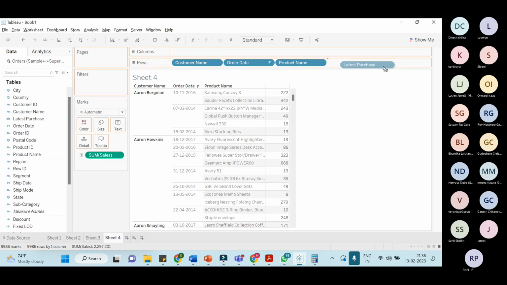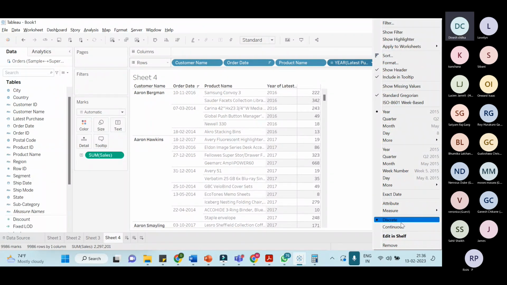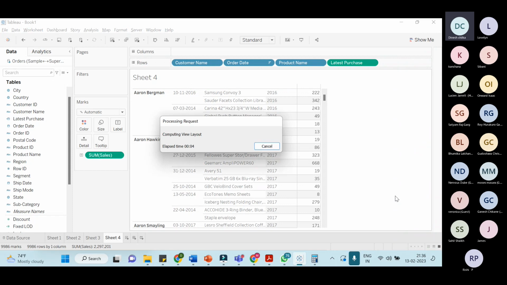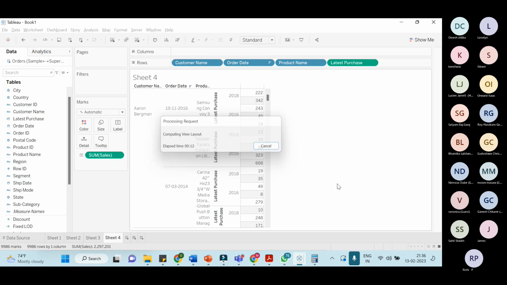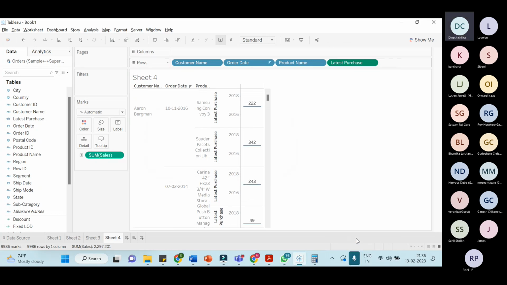Click on apply, click on OK. Again, drag. You can showcase it. Now, just right click. It is a discrete, right? Now everything is the same. Go with exact date. It takes time. Give me 1 minute. Because I want the exact date, right? Now change from continuous to discrete.